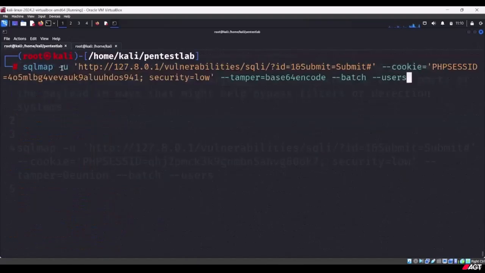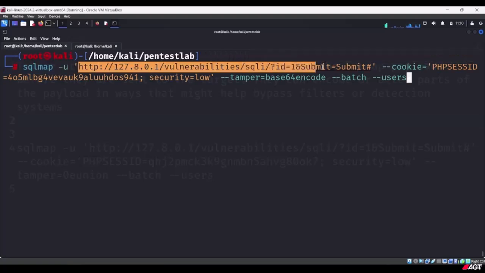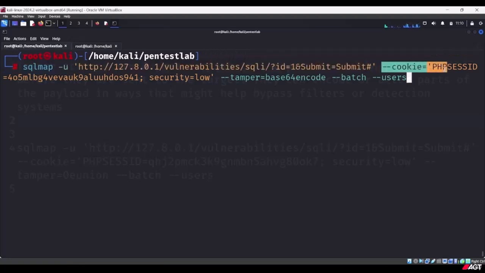Type in the command sqlmap -u, then specify the target URL, then --cookie. Okay, that will provide the necessary session cookie, with the tamper script base64encode. Okay, then we have --batch to run this scan automatically without prompting for user input, and then the last option --users for fetching the database users.